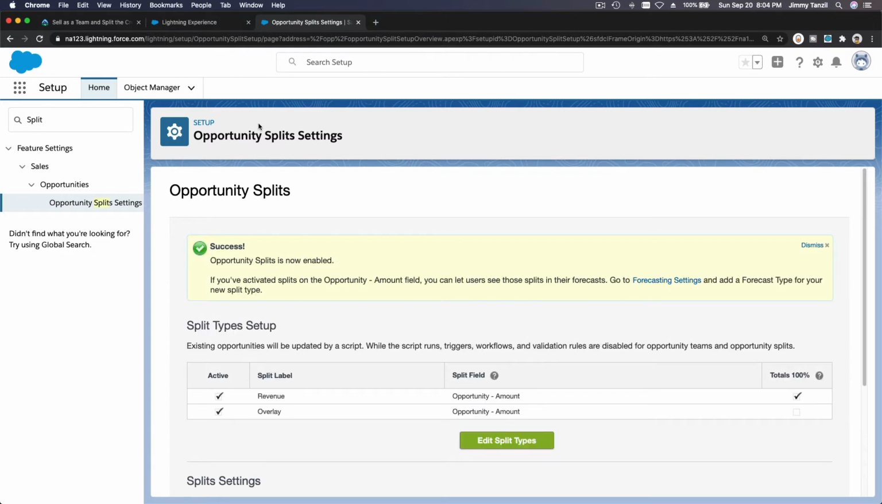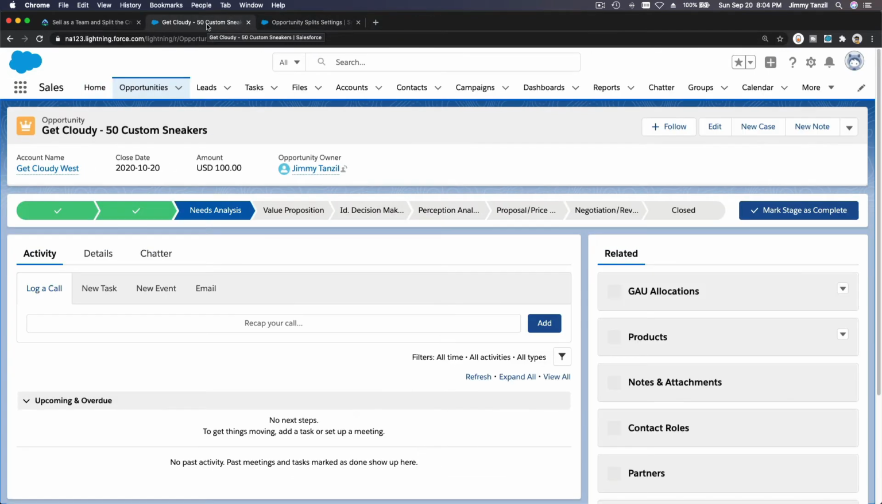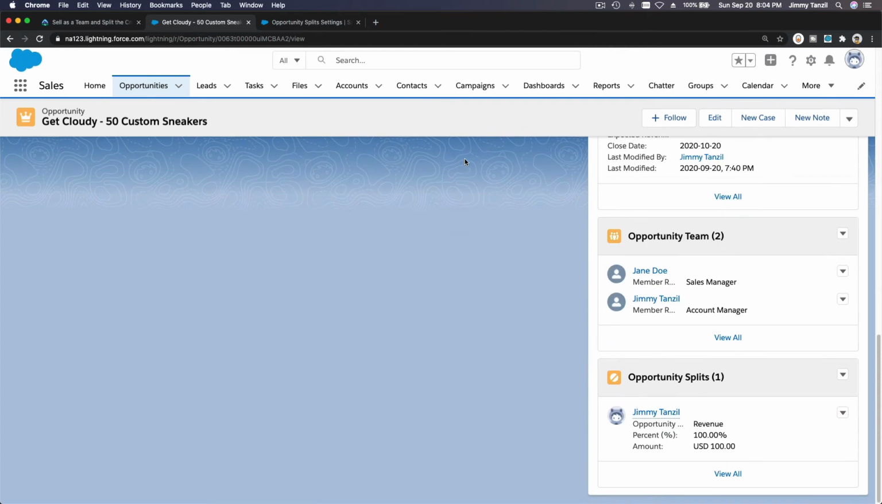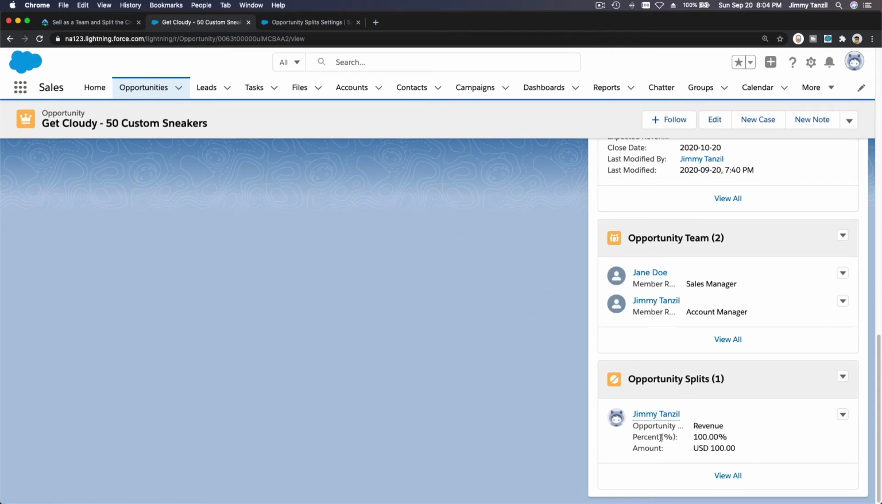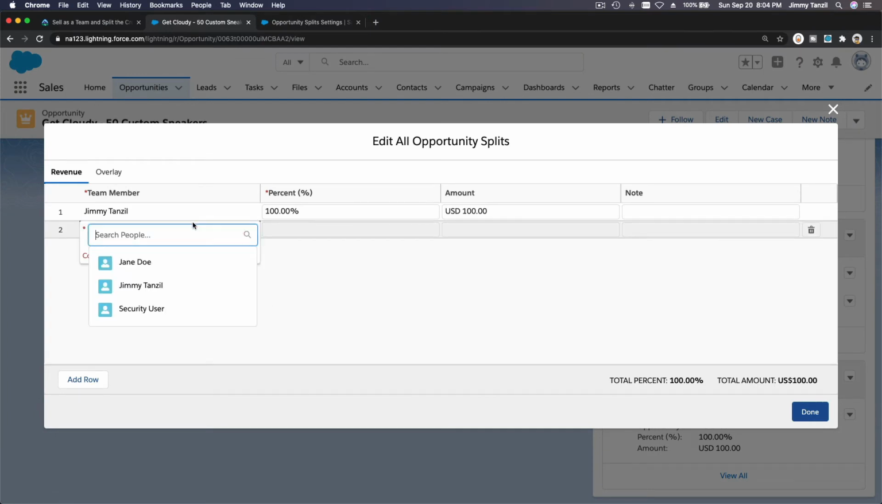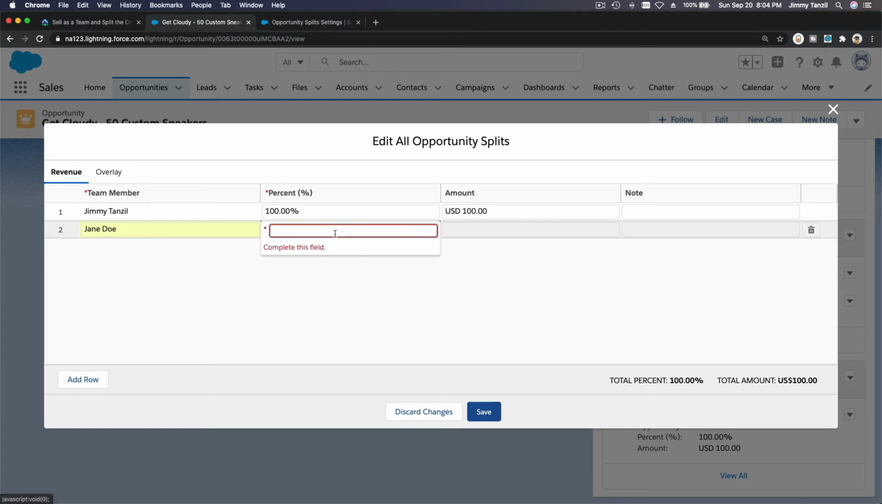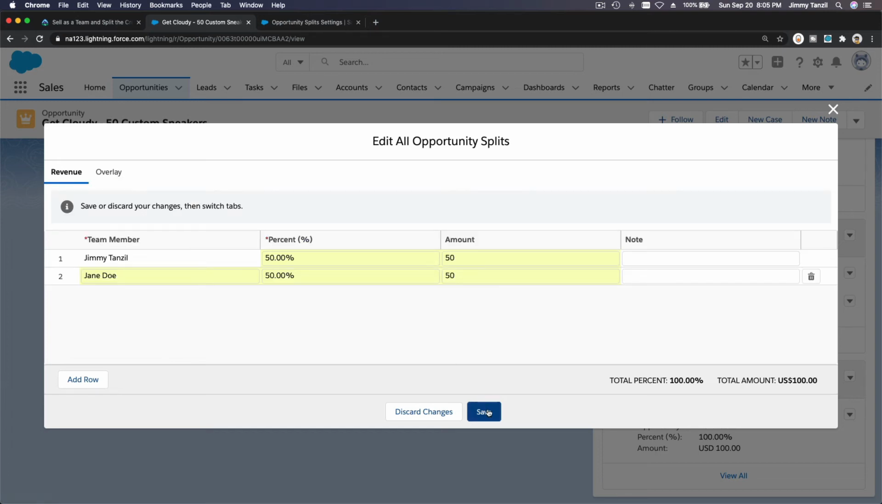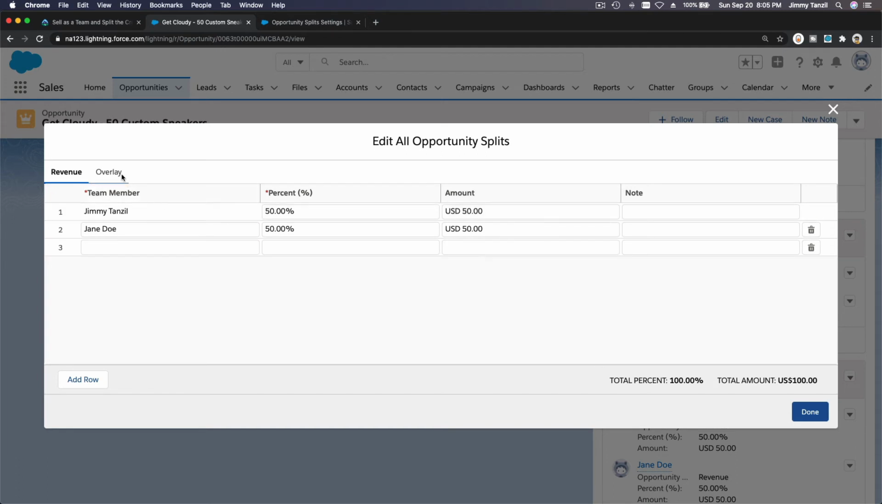Now it is enabled. Now let's go back to our Sales app here. So now, 50 custom sneakers. We can split this opportunity with Jane Doe. We have added the opportunity team, right? Jane Doe and Jimmy. Now let's split it with Jane Doe as well. So click there and edit opportunity split. I want to split with Jane 50-50 as a partner, equal share. So the credit for this, Jane Doe will receive 50 and I will receive 50 of the credit. And you can add more people, but since this is a Trailhead Playground, we are limited to just two users. Now we have to save this first. Now we have 50-50. Now we go to overlay.